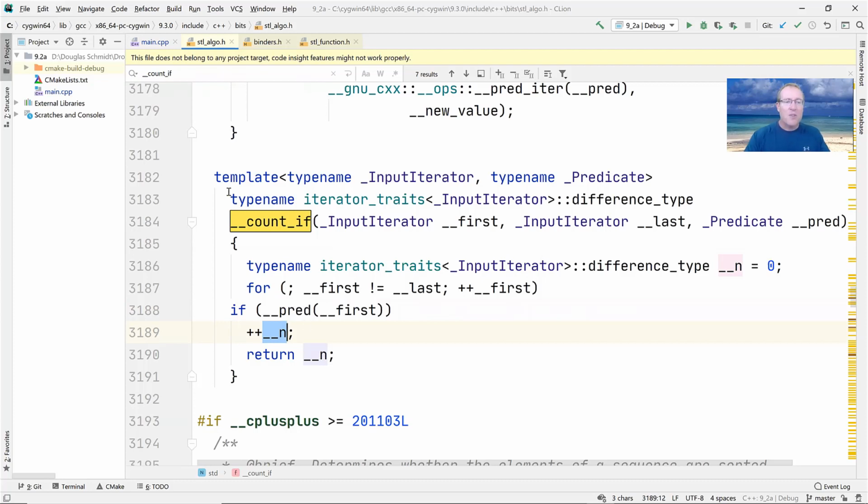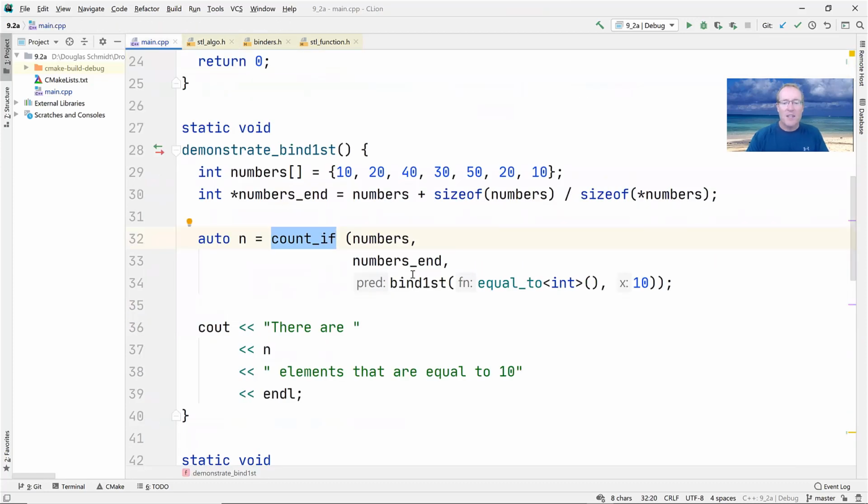So the thing to notice here that's important is that bind_first creates a functor, which in this case is going to be binding the equal_to functor with the value 10. And that's the predicate that's going to be used here, so it's going to pass that in. This basically converts equal_to, which is a binary predicate, into a unary predicate by binding the constant 10 to it. And then that'll return the number of values that are equal to 10.